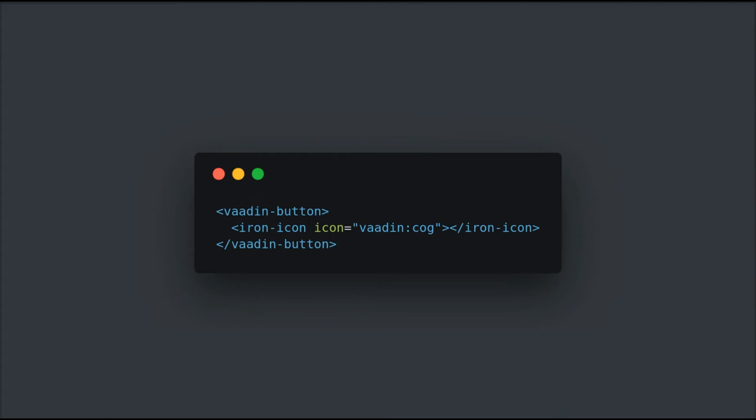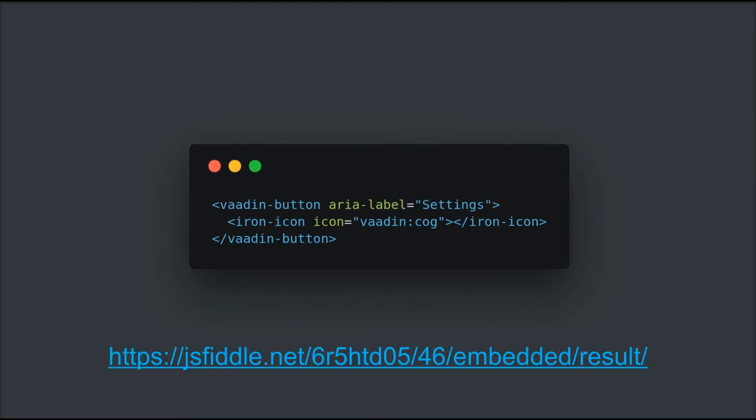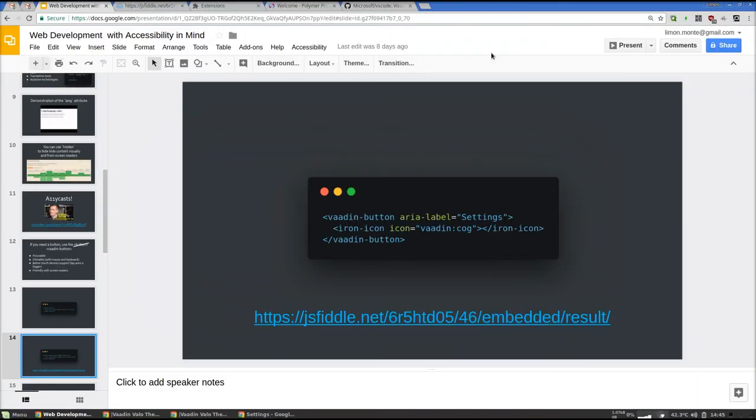This is simple HTML code which demonstrates a simple button, and there is a cog icon inside it. And there is one thing which is fundamentally wrong with this button. That thing is called aria-label. I will demonstrate it live, what is the difference between the first one without aria-label and the second one with aria-label.